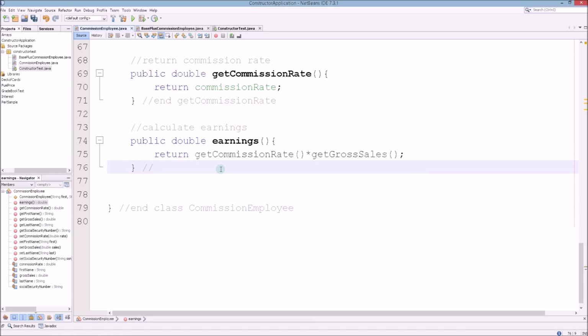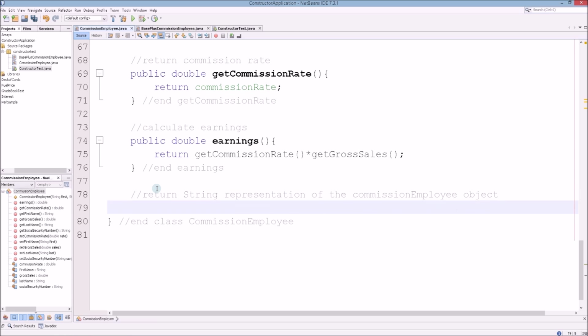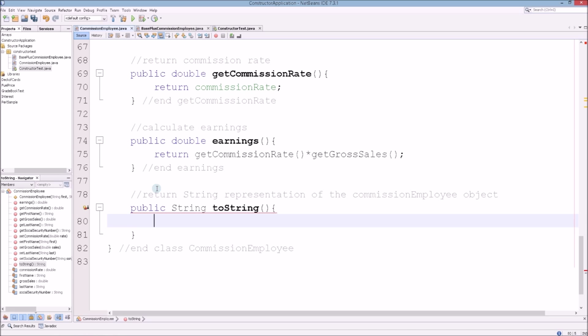And we'll see how this works later on. We're still working on our first class. But let's end earnings. We're almost done, guys. We're almost there. Now we're going to return a string representation of the commission employee object. Again, we're making sure we're annotating this, and it's going to be public String. Remember how we talked about toString, the method that we're going to invoke with the word this? We use this and we implicitly invoke method toString of the object being constructed. That way we can obtain the object's string representation. This is what we're doing, and this is the method we're talking about, toString. This is an interesting method. Kind of the meat and potatoes of this one.